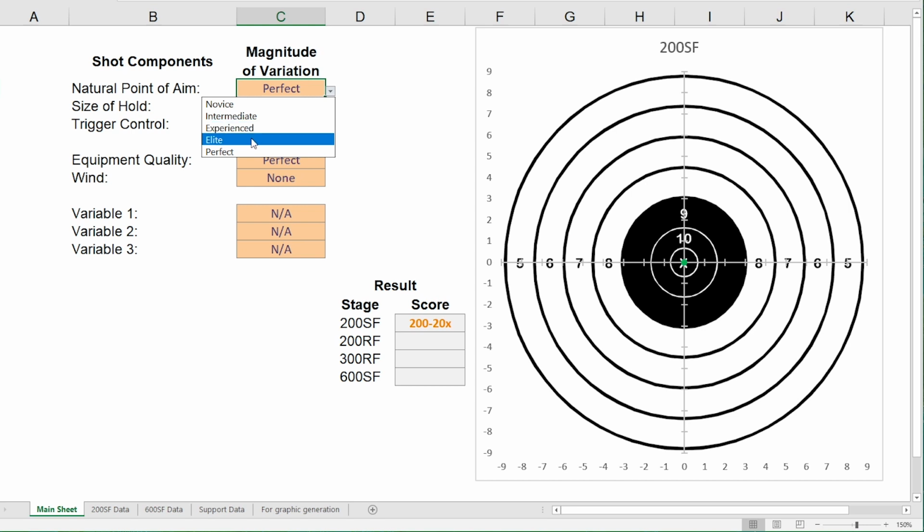And the elite shooter is someone who has plenty of experience. They have a lot of skill, and they're competing for match wins on maybe a national level. And the perfect shooter doesn't exist. But I have this in here as a way to eliminate variation for a given component. So for example, a perfect natural point of aim means there is no variation in a given shot based on natural point of aim, and I'll explain that a little bit later.